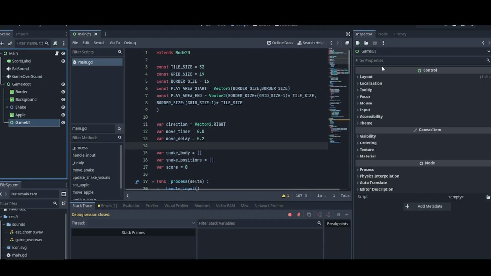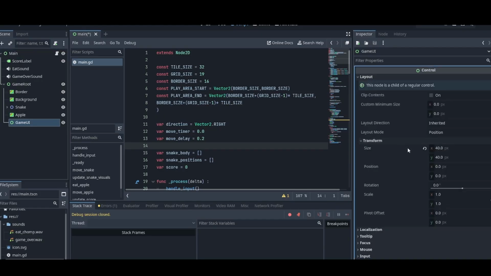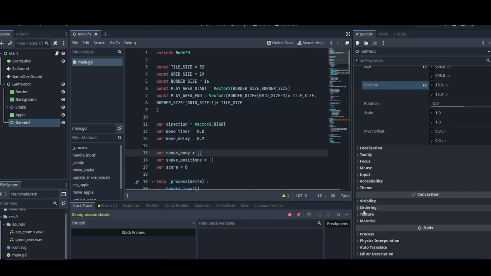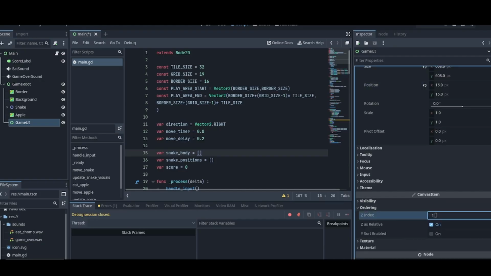Go to inspector, transform size, layout, transform size will take 608 and 608. Position will be 16 and 16. And the canvas item ordering Z index will be 10. This ensures the UI always stays above the game elements.